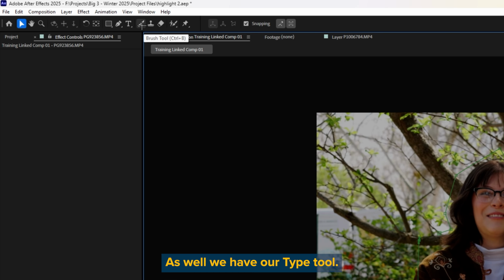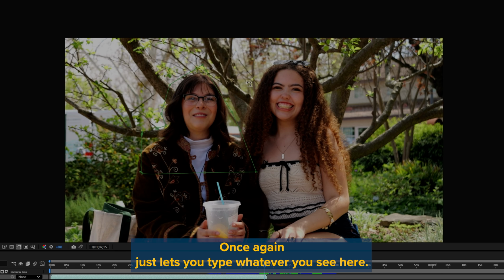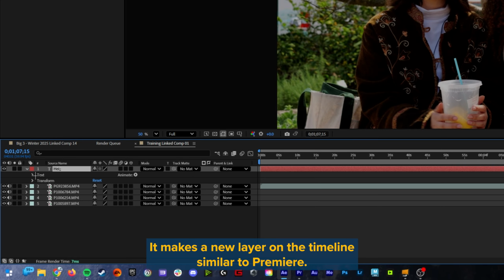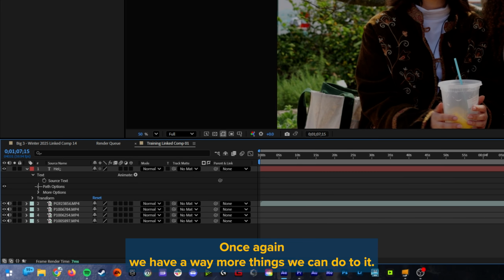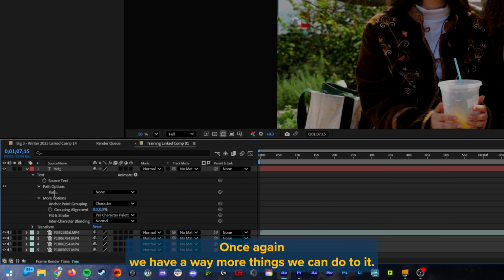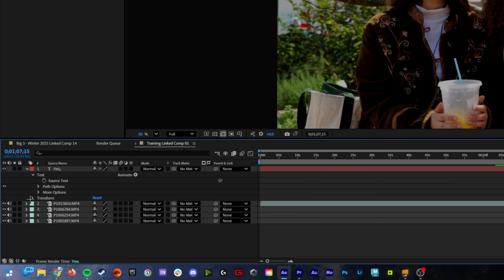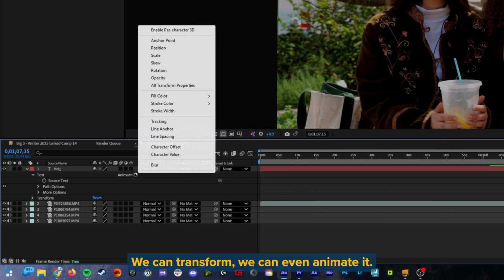As well, we have our type tool. Once again, it just lets us type whatever. You see here, it makes a new layer on the timeline, similar to Premiere. Once again, we have way more things we can do to it. We can change the path, which maybe we'll go over later. We can transform it, we can even animate it.